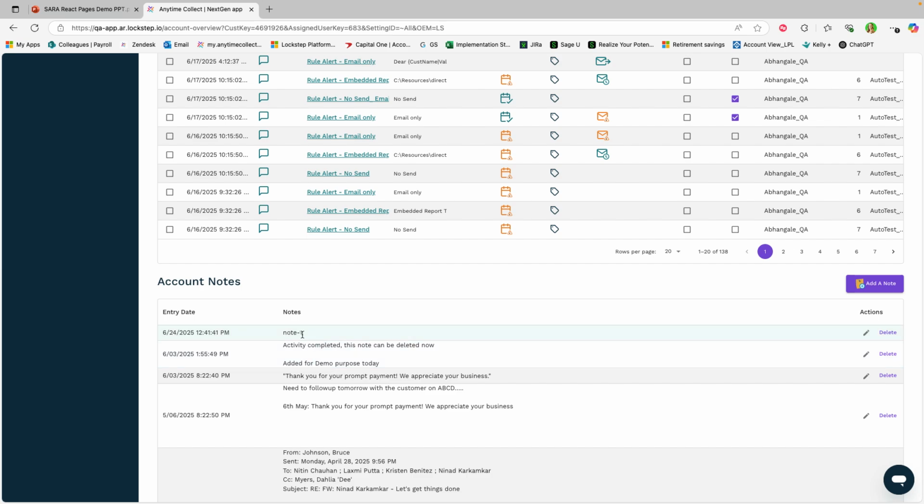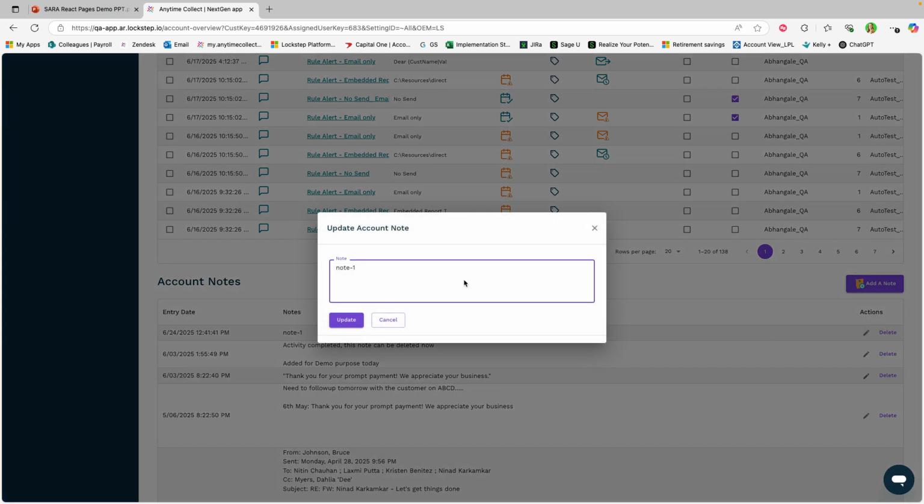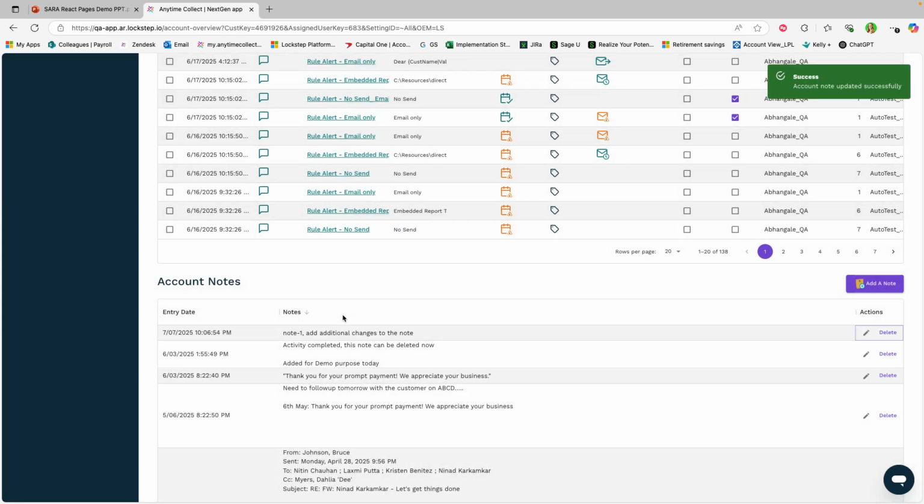So here's a note that has been taken. We can see that this was taken on the 24th of June. I'm going to select edit. And I'm going to add additional changes to the note. And select update. Here, I can see that in real time, I've added changes to the note.